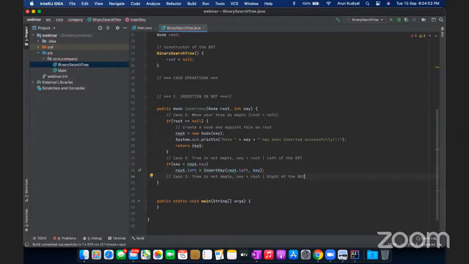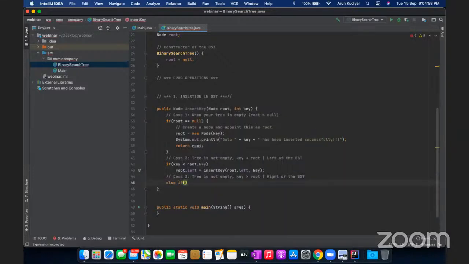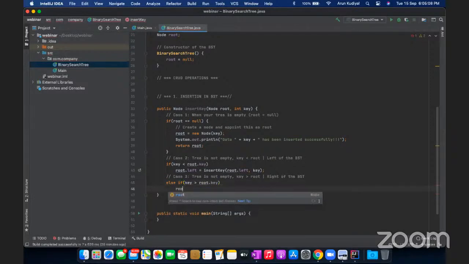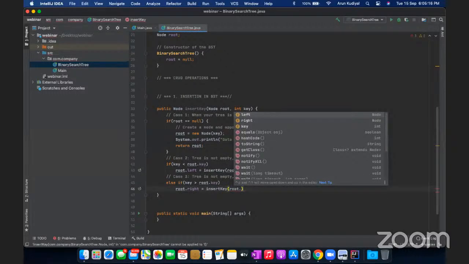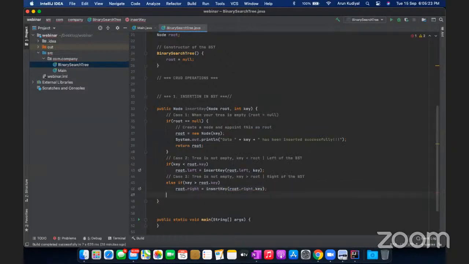And similarly, I'm going to check else if the key is greater than the root dot key, then I'm going to say root dot right equals insert key, root dot right, comma key. Okay, be honest and tell me how many of you didn't get what I've written in the recursion part.